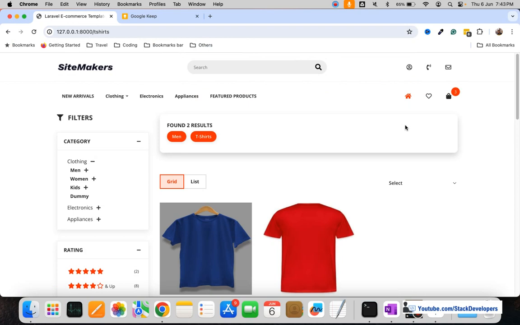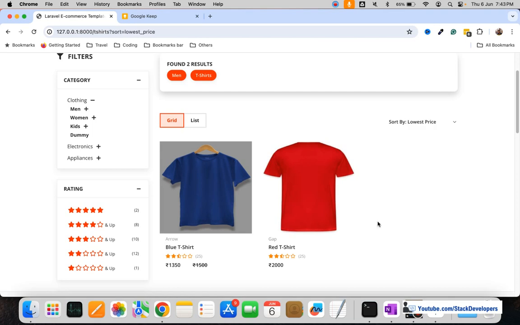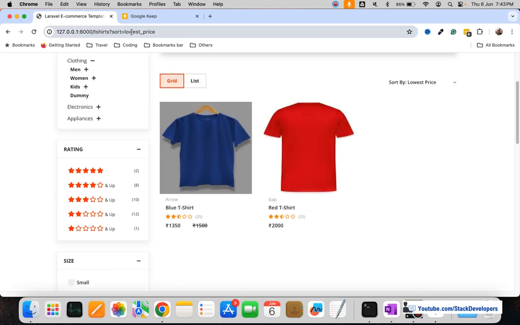In the last part, we saw that we are able to do the sort by filters, in which we can sort the products via many filters, like lowest price, highest price, latest items, best selling, featured items, and discounted items. If I select the lowest price, you can see the page will not refresh, only the products will refresh via Ajax. And here you can see sort equal to lowest price. The products are sorted, see, the lowest priced products are at the front.